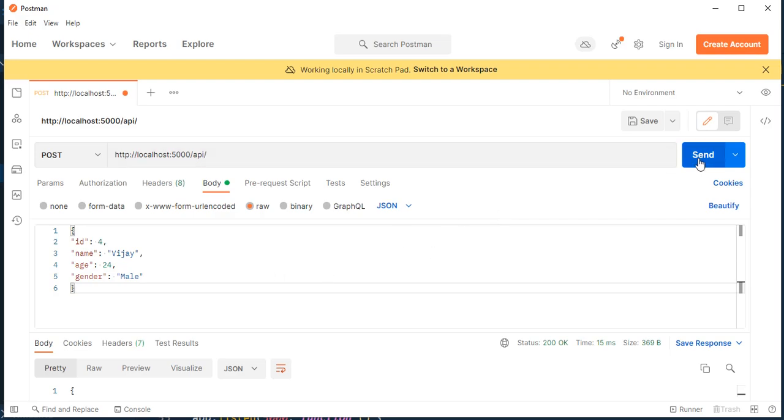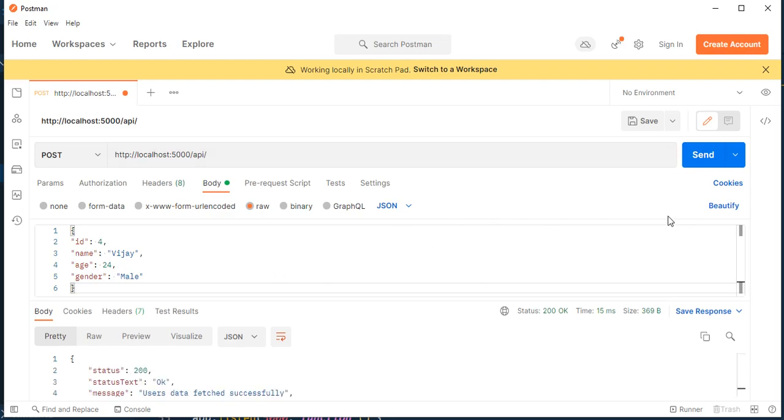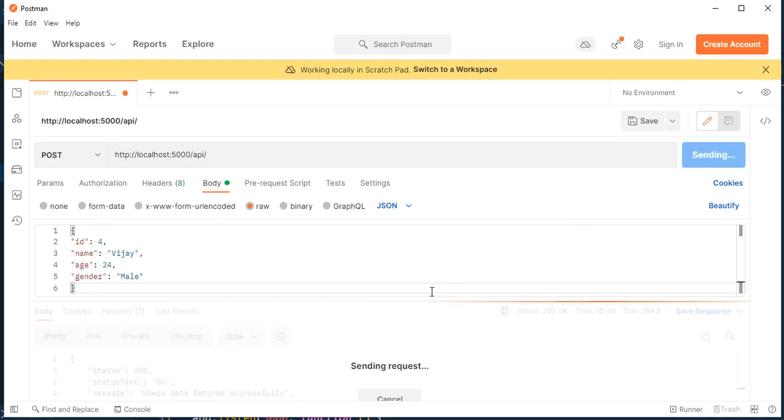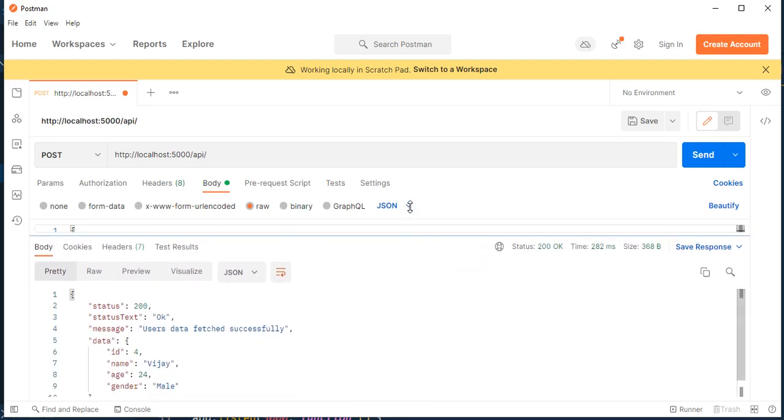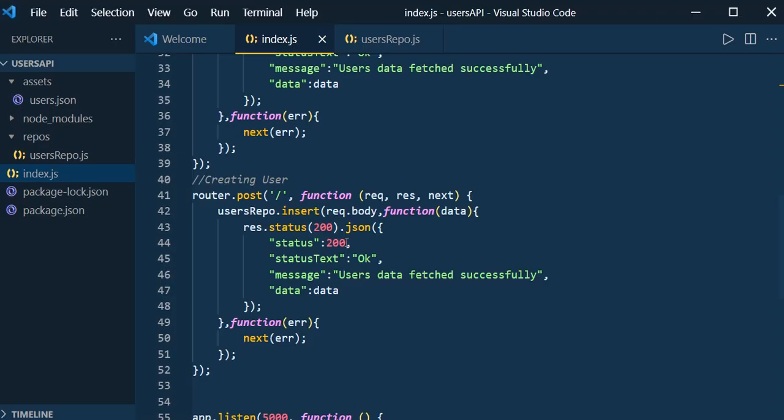So now when you click on send, it should go and hit the post method, and it should add this data to the existing users. So click on the send, and there you go. Now we can see that our data fetched successfully. Okay, we need to change this. So now we are not fetching, right? So we can say user created and text okay create, and the status code should be 201, and here also 201.